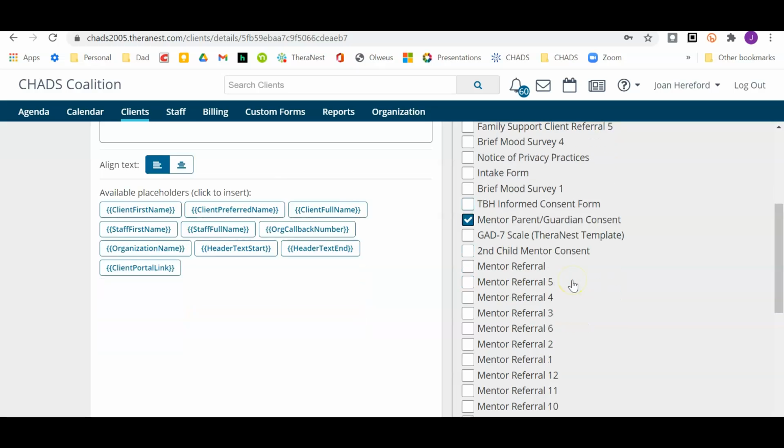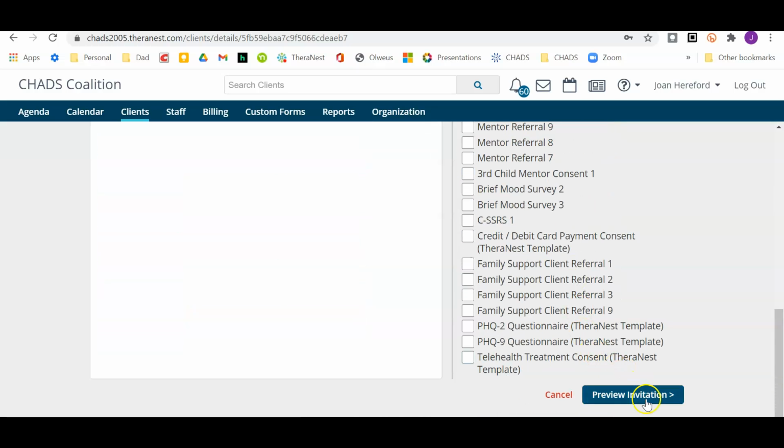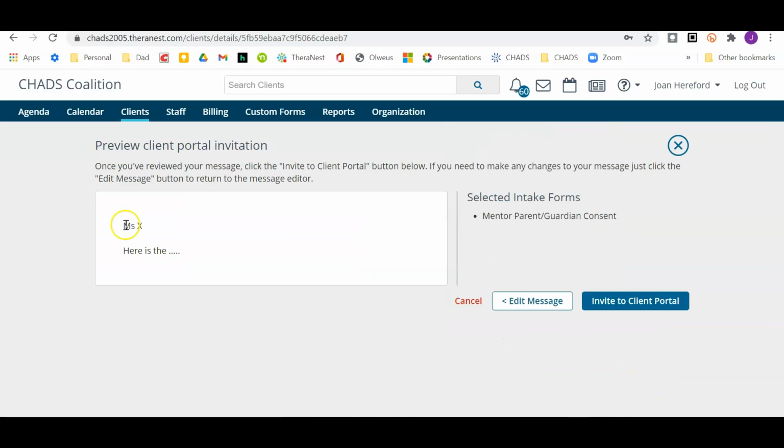So now I get to preview my invitation. I have my little message, and then I have invite to client portal. And so then I select that, and the client will be invited to the portal. So that is one step.